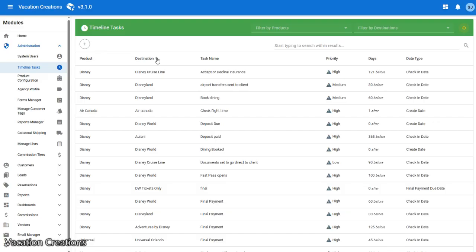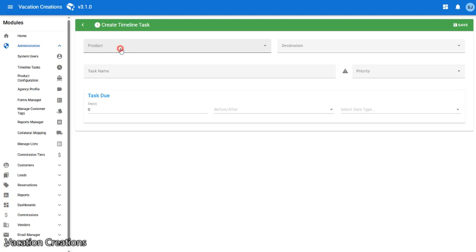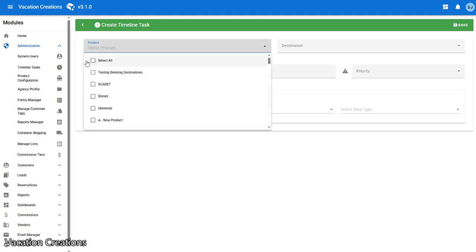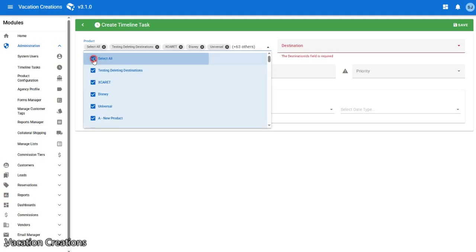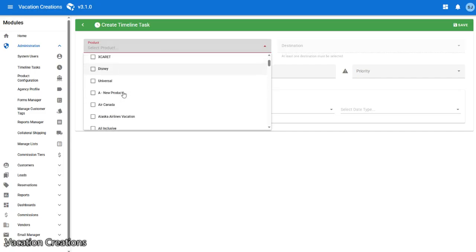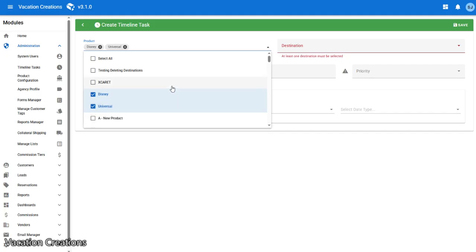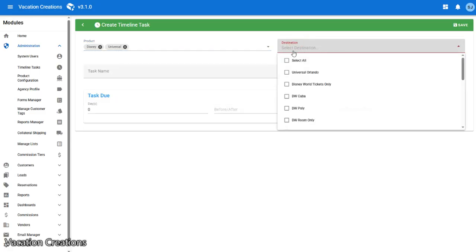Now what if I want to make a task that's going to go out for all of the products and destinations I have? Again, I hit New Timeline Task, Product. I can choose either all the products here, or I can choose just certain ones. Maybe I just want to hit theme parks. Maybe it's a task that only has to do with theme parks. So you can scroll through all of your products here and choose. You can also come over here to Destination and choose what you want it to go as a reminder for.